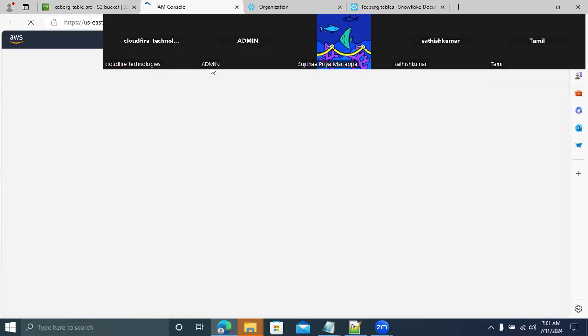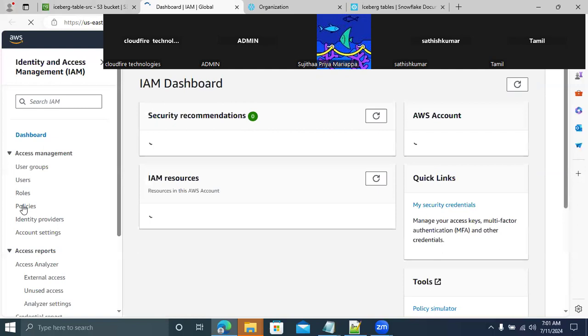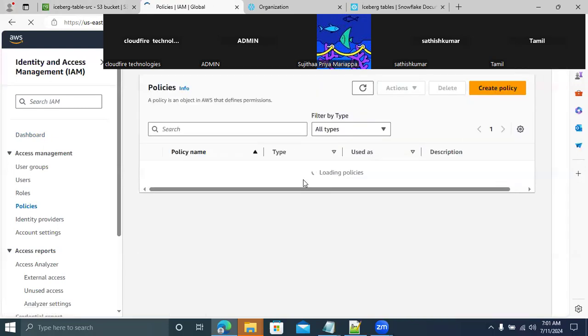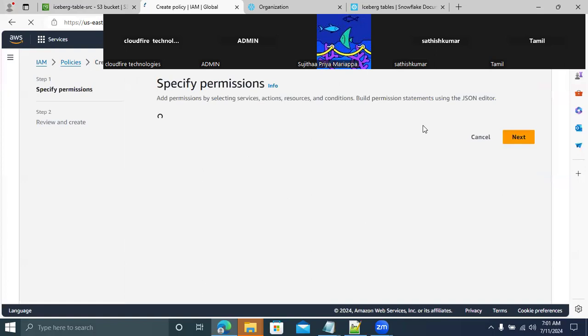We have used this so many times in Snowpipe, right? While building Snowpipe, we created some IAM roles that grant access to your S3 location. Now just click on policies. Just create policy. Now it's asking for specific permissions. The UI is still loading, guys.